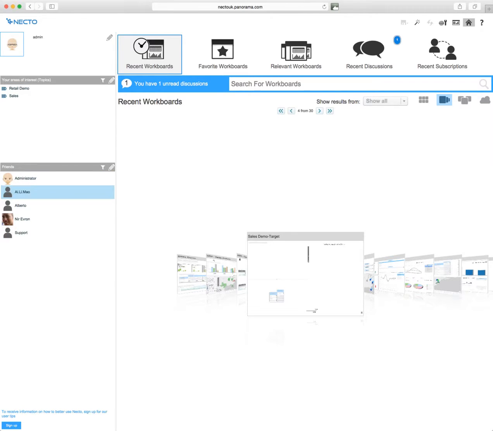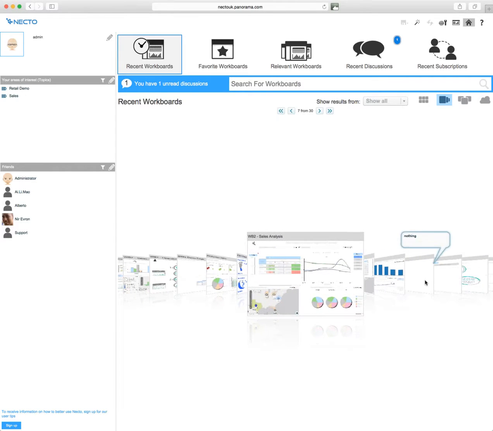We've got friends down here, and then we've got the 5 buttons across the top. We've got recent workboards. Down here, we've got the 30 most recent workboards that we've used. I can click on any of them, and the thumbnail comes to the front, so you can see a visualization of the workboard you used. If you hover over the other thumbnails, you can see the title of them.